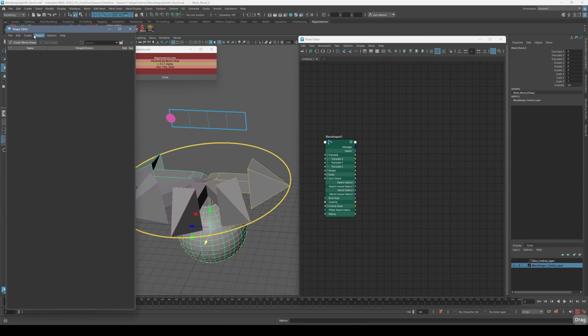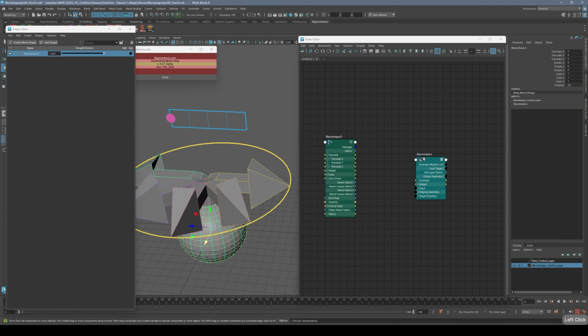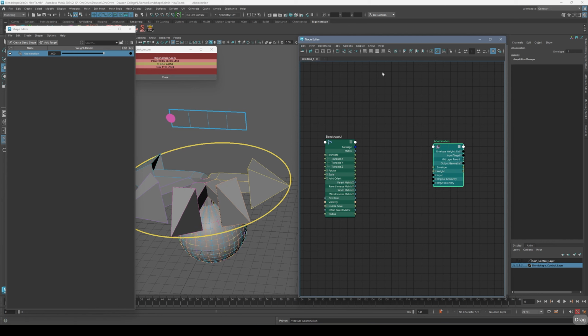You could do the other with the menus at the top, and we're going to do blend shape deformer. I have it selected, so it's going to create one for that one in particular, and we can call this abomination. And we're going to go create, and it's going to create it. Because I have this open and I have the option for it to drop anything that I create new into here, it's going to create this. This is just the blend shape. This is the container where we're going to be throwing shapes into it.